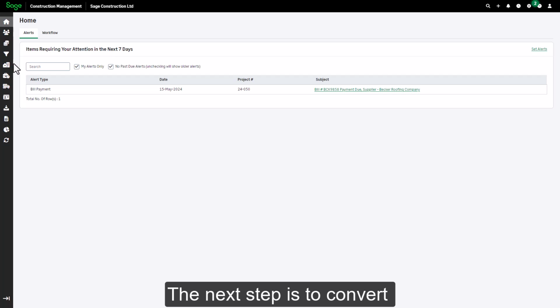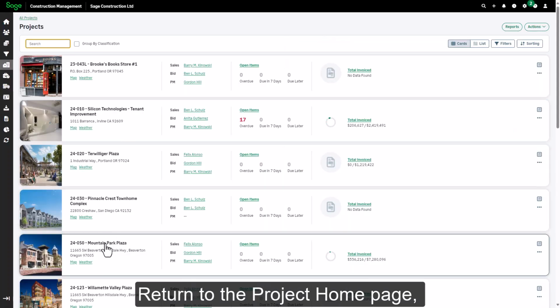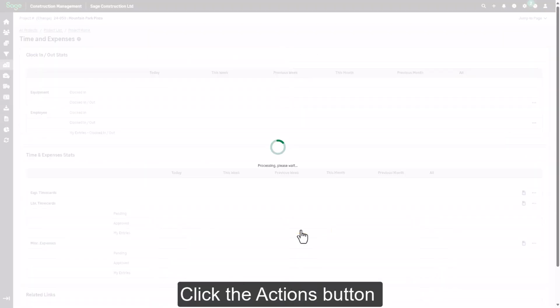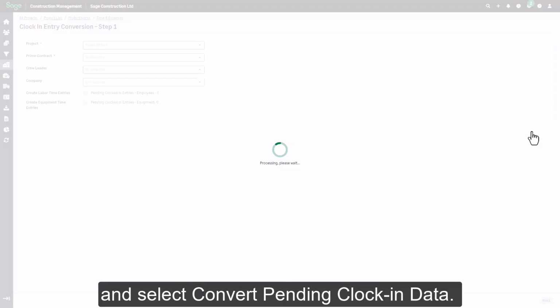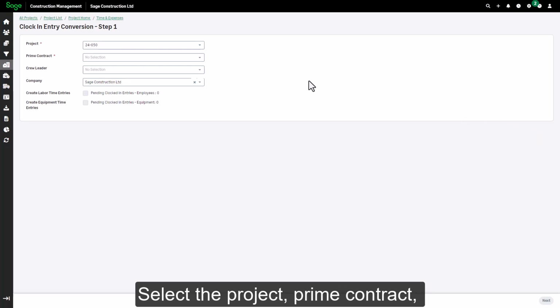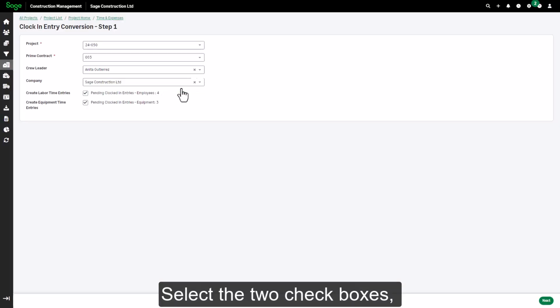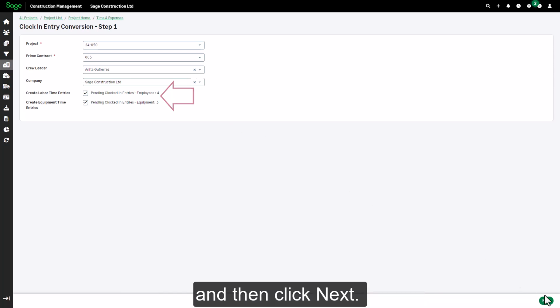The next step is to convert the clock-in, clock-out entries to pending time cards. Return to the project home page and click Time and Expenses. Click the Actions button and select Convert Pending Clock-in Data. Select the project, prime contract, and crew leader. Select the two checkboxes, Create Labor Time Entries and Create Equipment Time Entries, and then click Next.